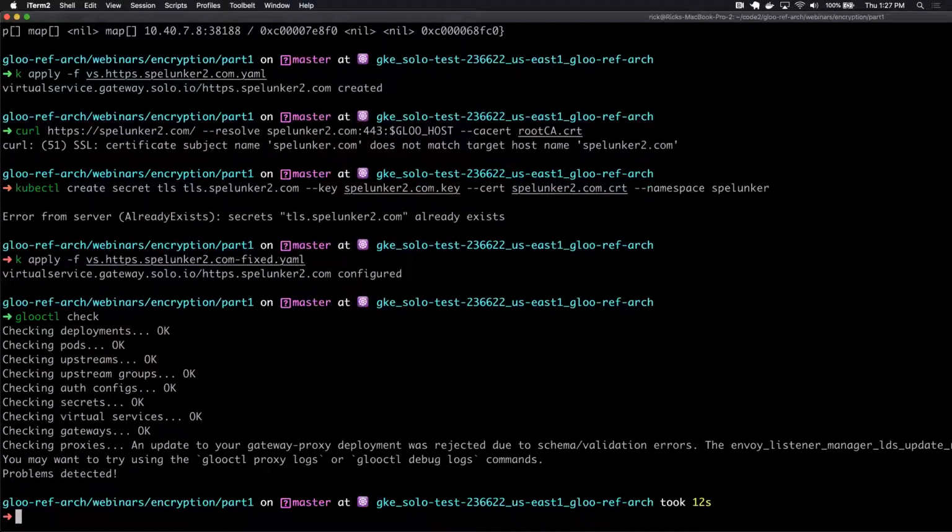In our case, I ran it and we're seeing this error, and what's happening is we haven't properly configured SNI for Envoy. So we've got multiple domains that we're managing with the same listener, and we need to actually set up SNI configuration properly on those virtual services.